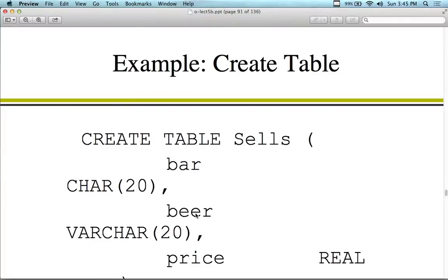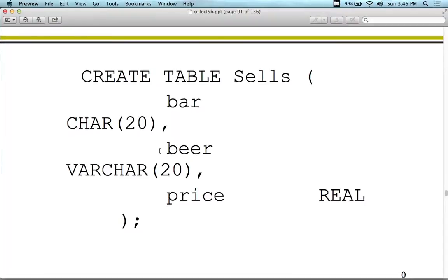So we're going to create these beer and bar tables using create statements. So create table sells, and it's going to have bar in it, and bar is going to be a character of 20 character spaces, and then we're going to have beer, and that's going to be a variable character of 20. Only difference is the number of padding versus not padding that we're going to get. Remember, characters pad, variable characters don't pad. And the price is going to be real. It's going to be real number.